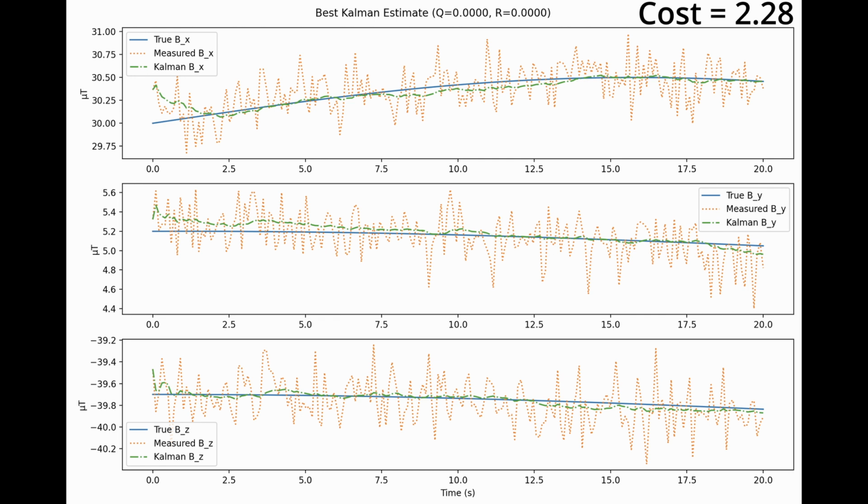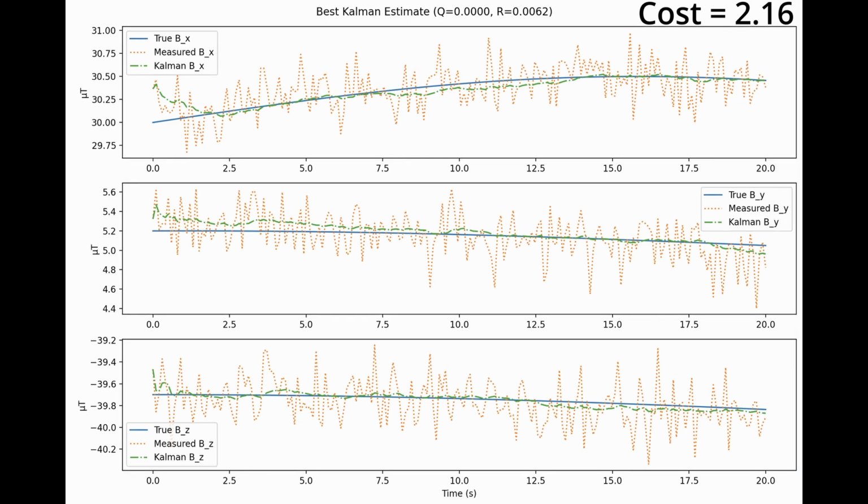I also printed the value of the cost function from earlier, and this is what I came up with. Pretty neat. I tried plenty of other methods and found that the best method is Powell's. This is the plot of the Kalman filter estimate and the cost function value. It's hard to tell if it's better than the Nelder-Mead's graph, but the math doesn't lie, and the math says the cost function for this one is lower.